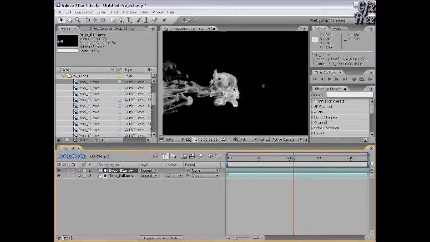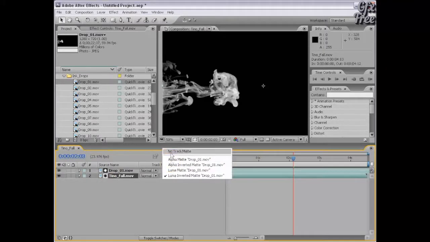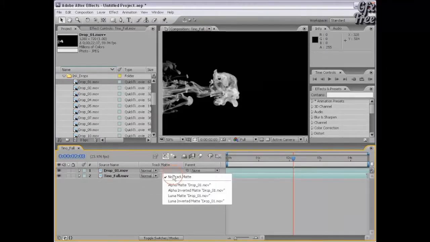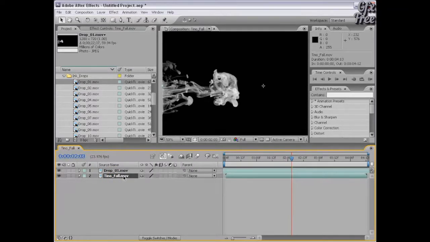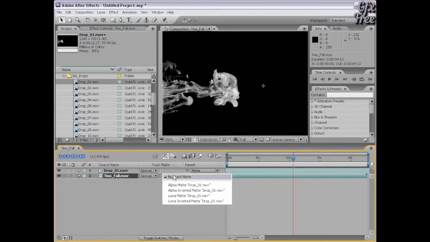And it's perfectly matted, so we have black in the background and white in the foreground. Now, what we can do with this Tino layer is set the track matte so that it uses the layer directly above it as the transparency source. So, with the Tino layer selected, you hit F4, this brings up the track matte option. You can also toggle it like I showed you earlier. And what I can do is change the track matte from nothing to Luma Matte Drop 1.